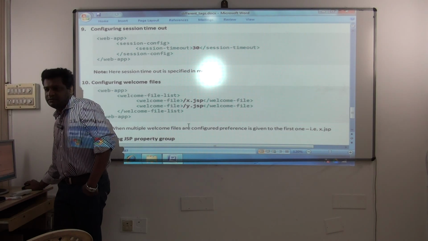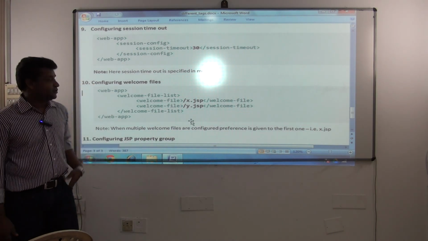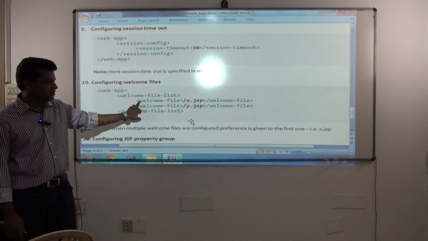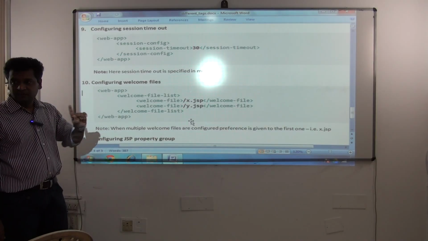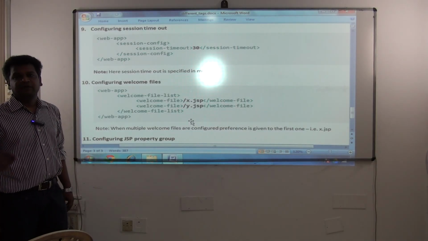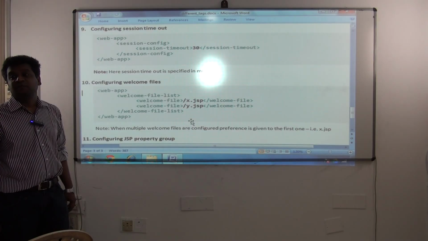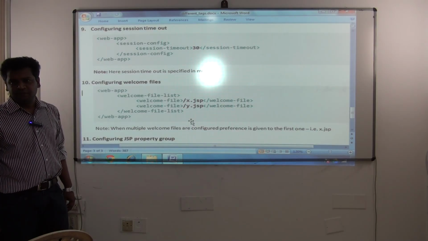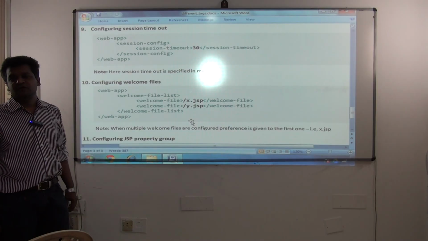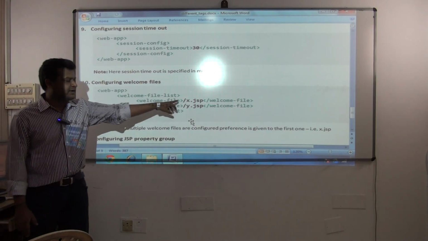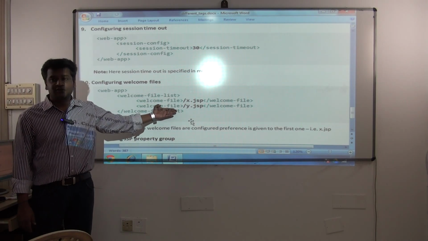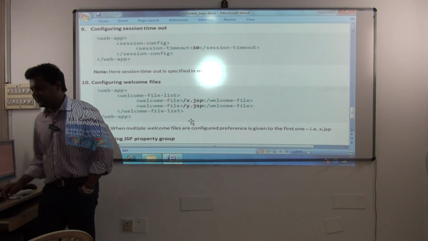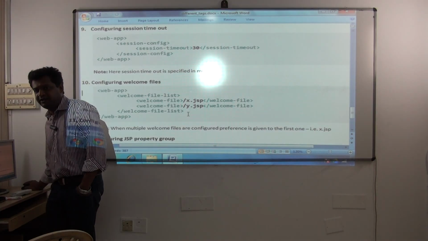Configuring welcome files. Generally you write one. But if you configure multiple, like A, X, Y, Z and all that, which one gets preference? The first one. It means you don't have to type the full URL now. You'll have to type only the project name, application name, web app name. If you type http://localhost, and your application name is myapp, http://localhost/myapp is sufficient. Now X.jsp will be displayed. But if there are many JSPs configured, the first one gets the preference. It will not give an error, but preference will be given to the first one.